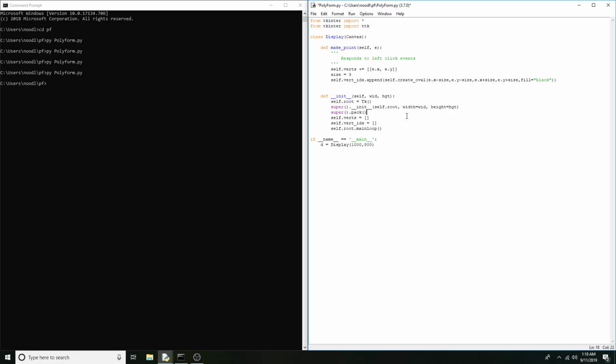So what we need to do finally is make an event handler in the display to handle putting those points on the canvas when the left click happens. So we're going to do a binding here, and we'll do it right here.